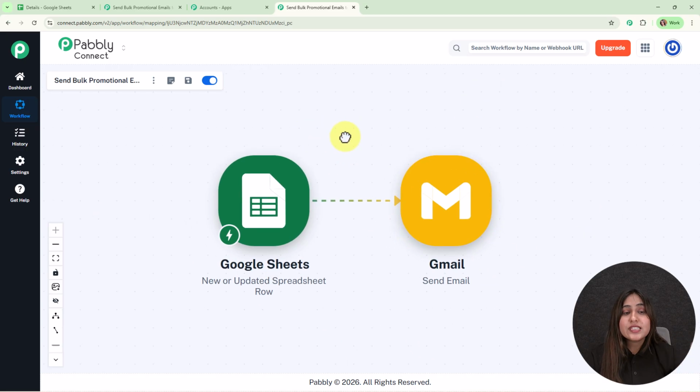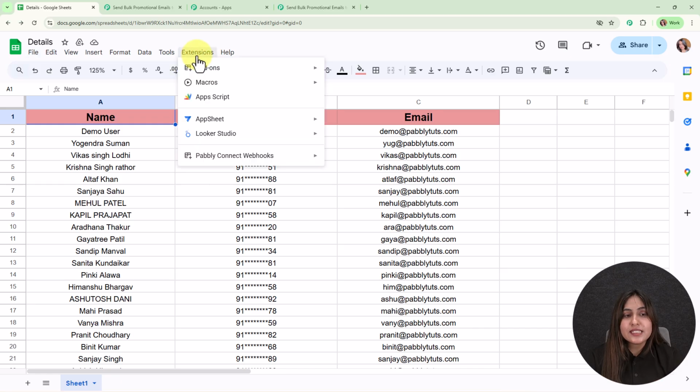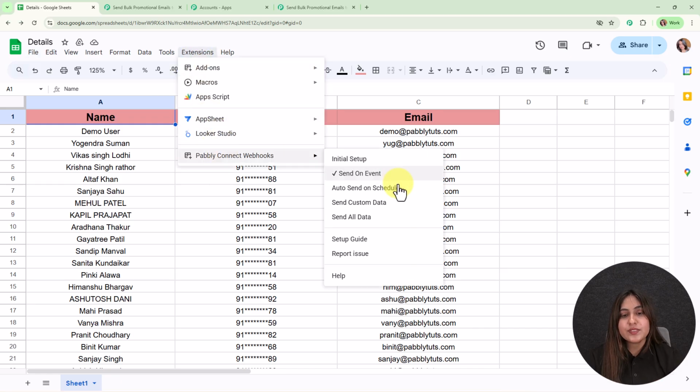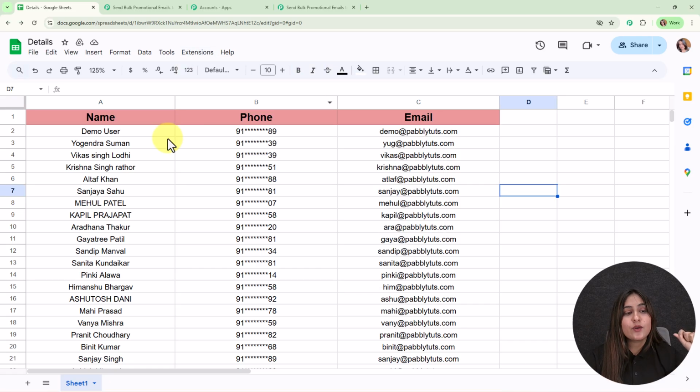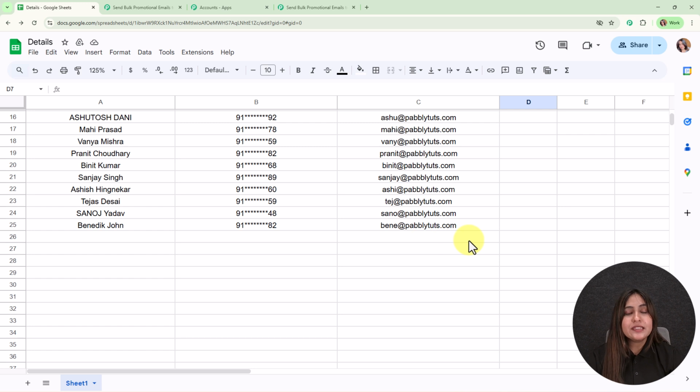And now to send the bulk promotional emails to all these customers at once, what we are going to do is click on this extension, select Pabbly Connect webhooks, and from here select send all data. Once you do this, automatically all these customers are going to receive a personalized promotional email via Gmail. Yes, and if you add a new detail in your Google Sheet, then also that customer is going to receive a promotional email instantly with a personalized name.